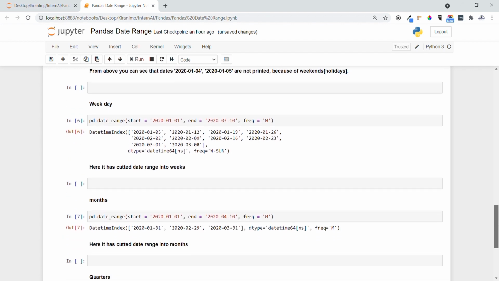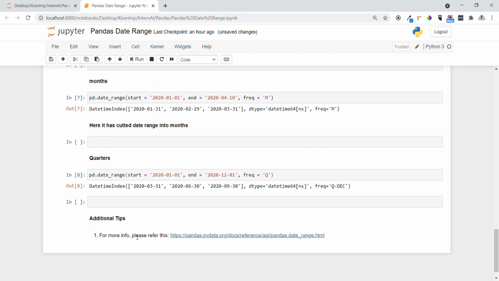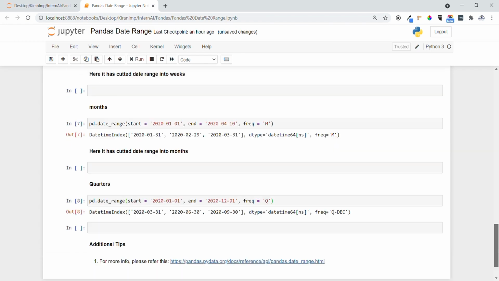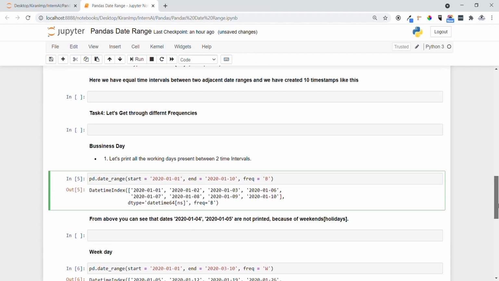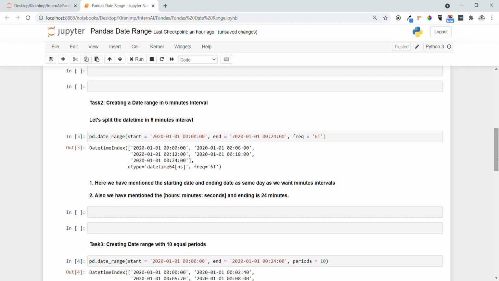I have an additional tip for you all. If you want more information about these date ranges, you can refer to the official documentation of pandas. With all this, guys, you have got much clarity while working with the date_range function. Thanks for your time, guys.